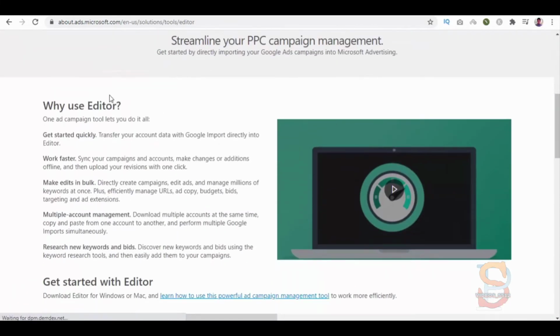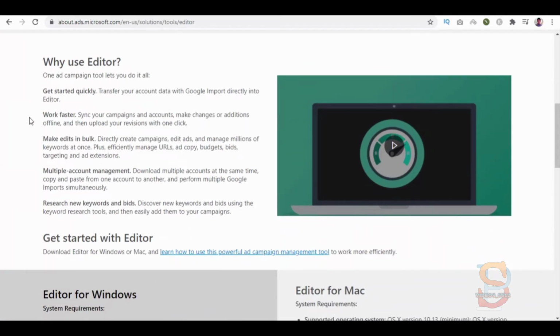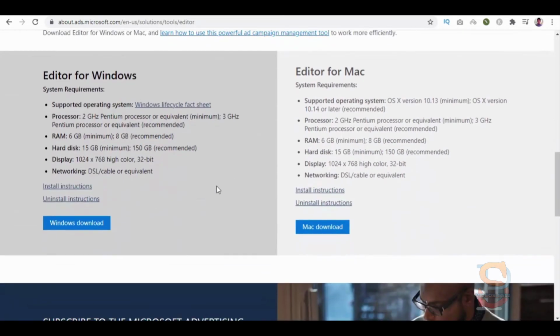Next we have, why use Editor? Get started quickly. Work faster. Make edits in bulk. Multiple account management. Research new keywords and bids. All these are its features.